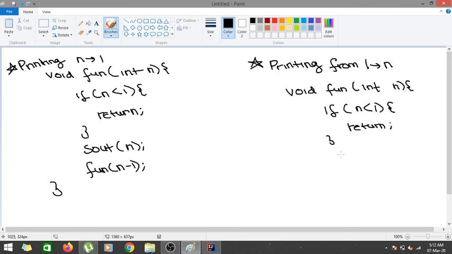Now I cannot print n here. If I am printing n here initially only, then I would be getting the reverse order that we had seen here. So first I would have to make my call to my child. So first it would be fun of 5, then fun of 4, then fun of 3. Till these calls I would not be printing anything.